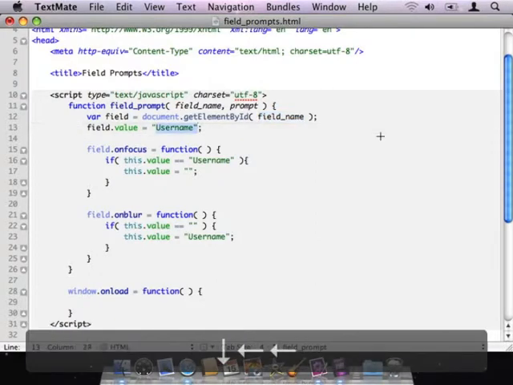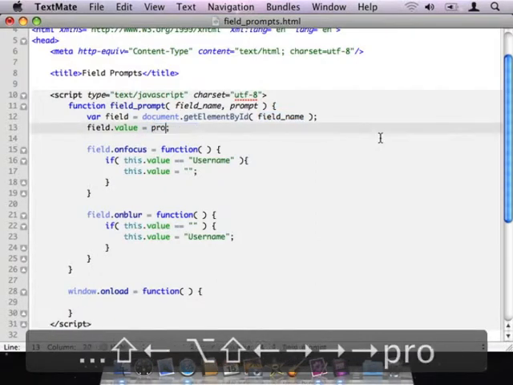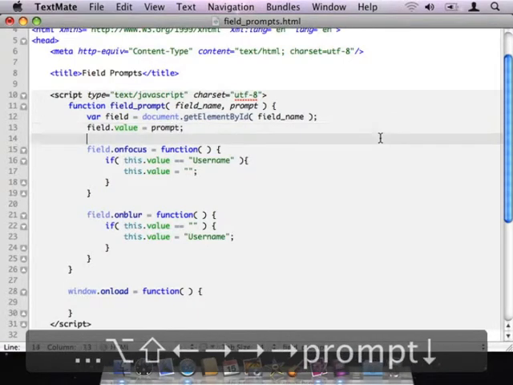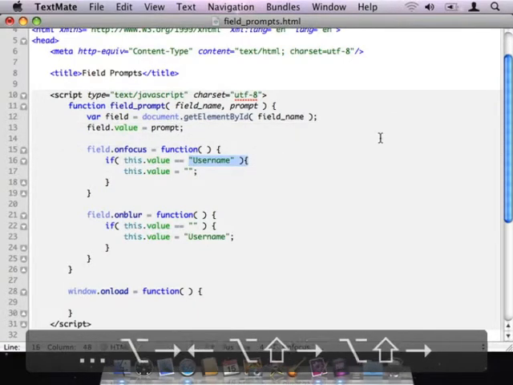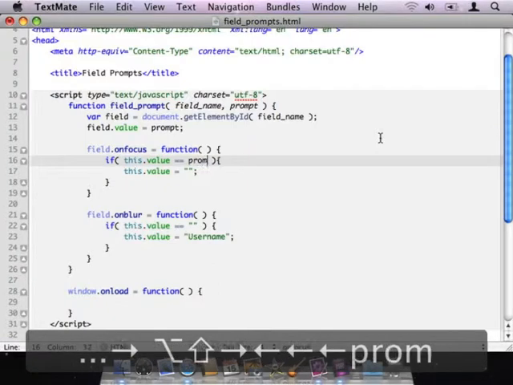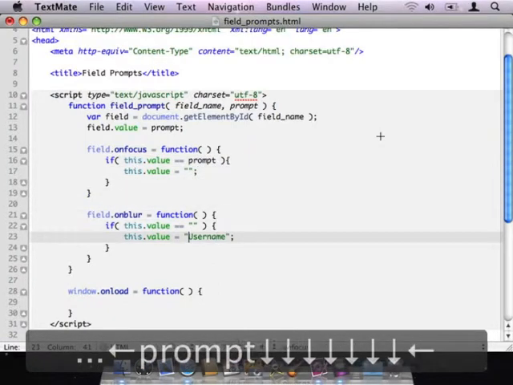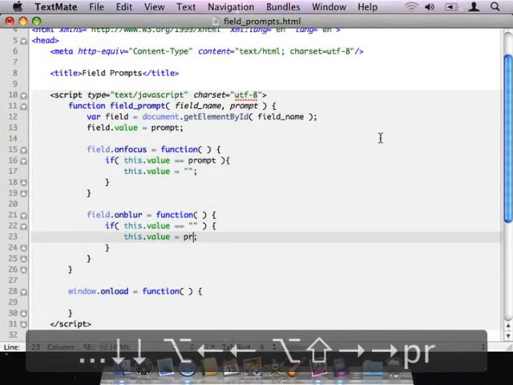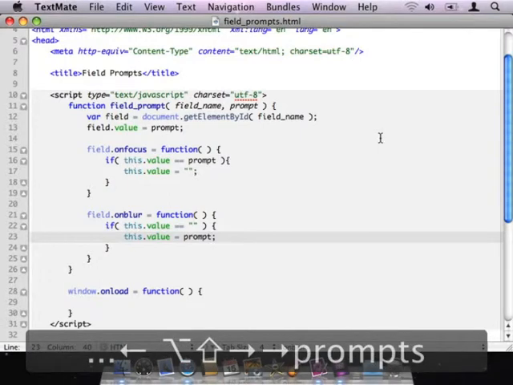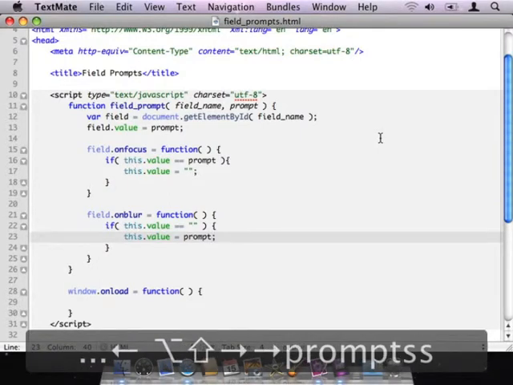Everywhere that I had my username prompt hard-coded in here, I'm just going to take the value of my prompt variable. So whatever value I pass in as the prompt variable will be the value that we actually fill into the field and occasionally in different situations replace and get rid of, and do all of those wonderful sorts of things.